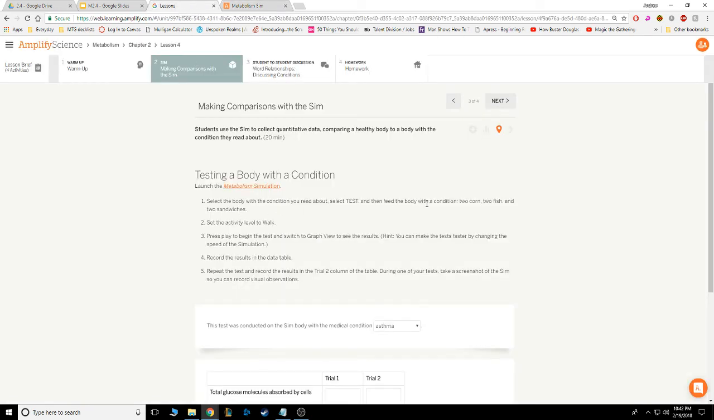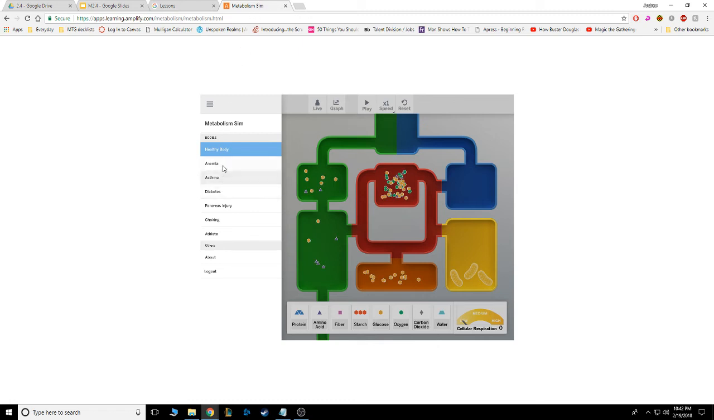The remaining directions tell me to feed the human body 2 corn, 2 fish, and 2 sandwiches, and they do that because they want the conditions for the healthy body and for this asthma body to be the same. So that way I can track real differences without wondering if the food intake was different. I'm going to set the activity level to walk. I'm going to press play to begin and then watch the graph and then record the results again. So I'm basically repeating what I did in the previous section, but with a different type of body.